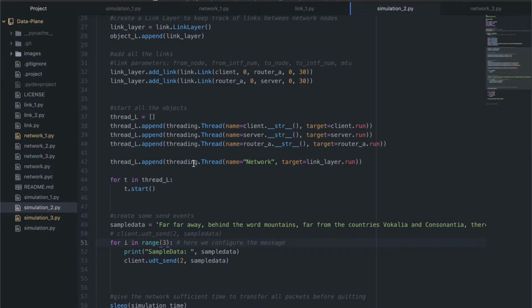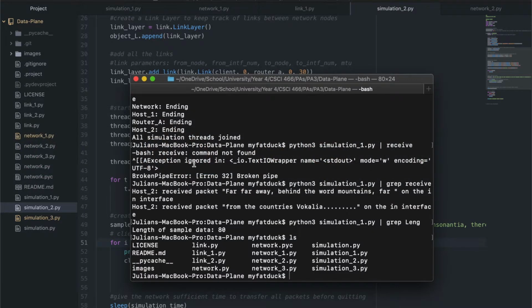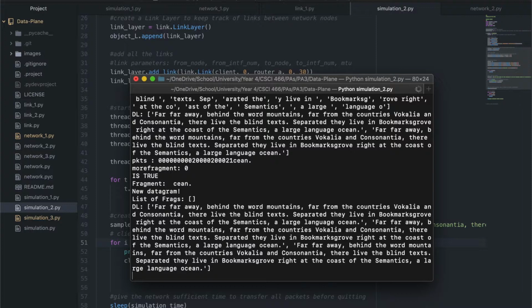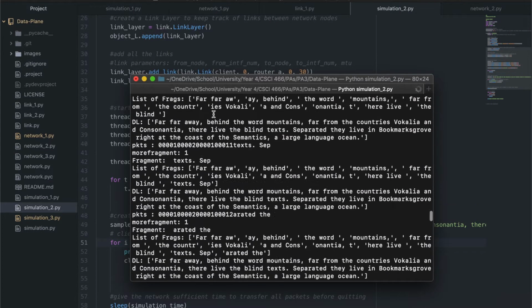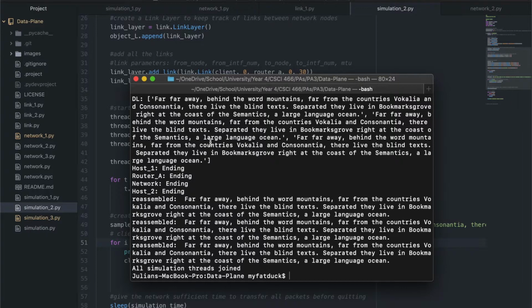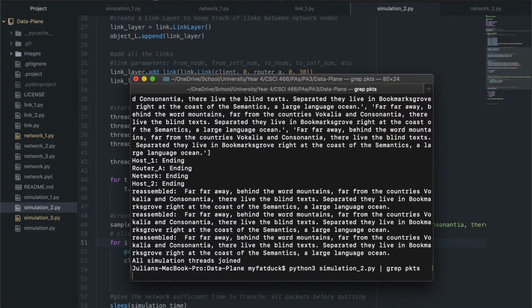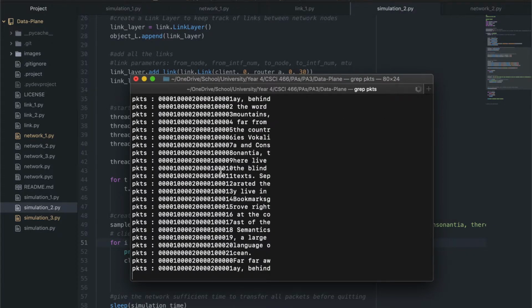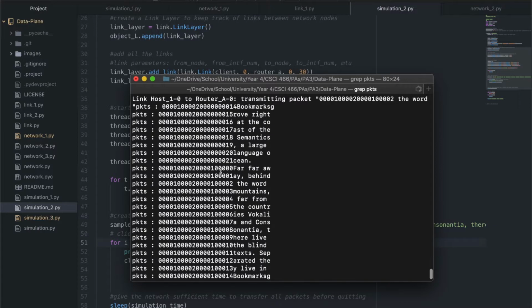So let's run this once again. Simulation, Python, simulation 2. That is a lot going on here. So we're going to use grep again to facilitate this process. Let's grep packets, PKTS. This will show us all the packets that are being sent, and you can see here there are a lot because we are sending the same sample message 3 times.